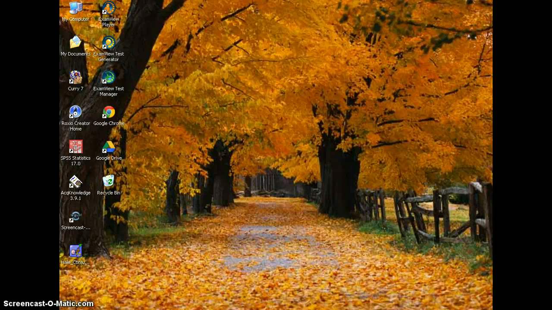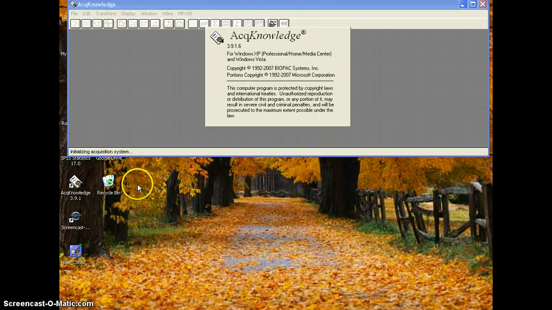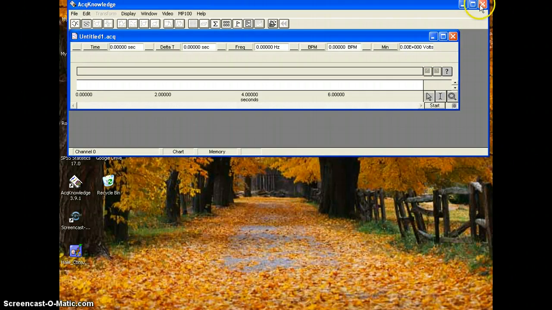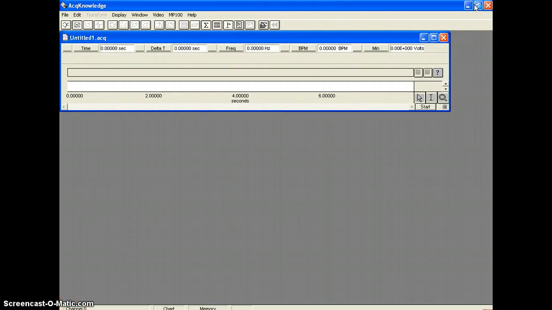So today we're going to be learning how to clean up and code heart rate data for Dr. Florell's research lab. So the first thing that you're going to want to do is open the Acquire Knowledge program. And when this little box pops up, you're going to click on Cancel. And then if you want, you can maximize it just so you can see things a little better.